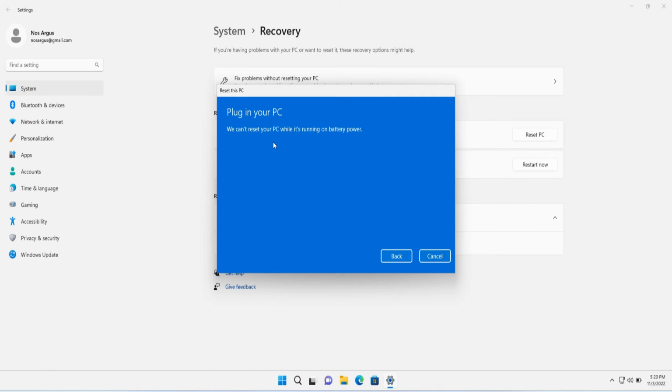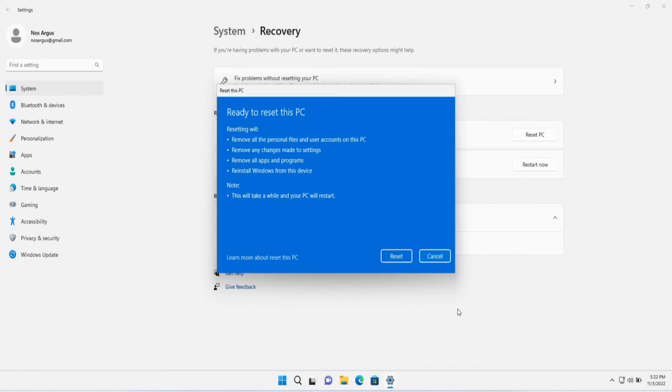And in here, because we are using a laptop, we can plug in the power. After you plug in your power, for the last step, click the Reset button in here. After that, your PC or laptop with Windows 11 will automatically delete everything and become a new, fresh installation of Windows 11.